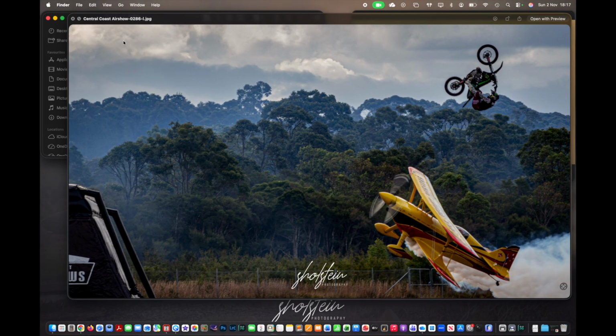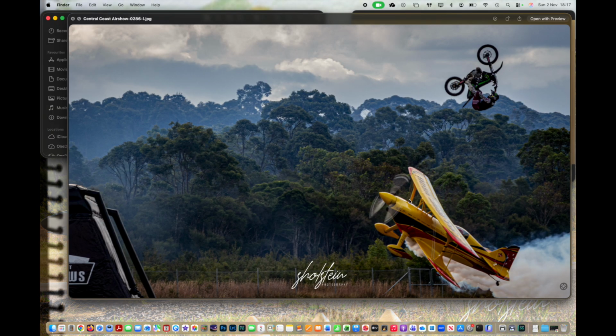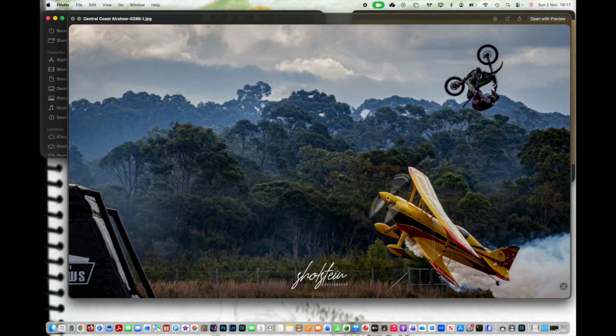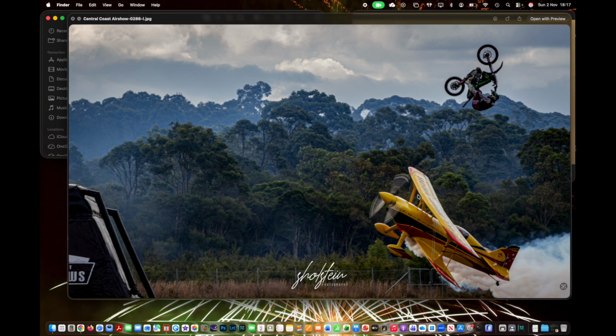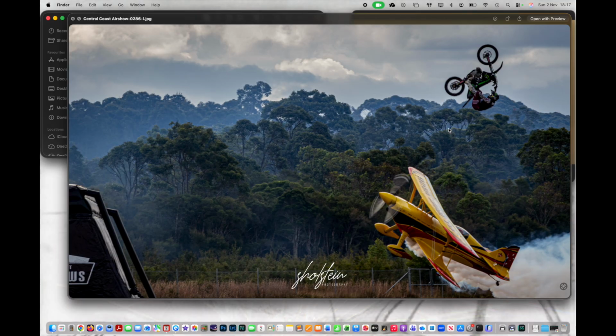The big thing with using the aperture priority was that I wasn't controlling the shutter speed. So you can see in this first picture, I actually got pretty lucky. Got a little bit of prop blur on the propeller of the plane here. I've managed to capture the motorbike backflipping over the top of the airplane, so I think the timing was pretty good.